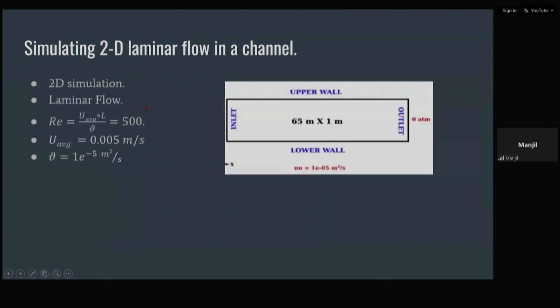As I've already said, before we run the simulation, we need to have a mind map of what we want to achieve. First of all, we are doing a 2D simulation. This is the first step. The dimensions in the Z direction do not affect our simulation, so this is basically a 2D simulation.